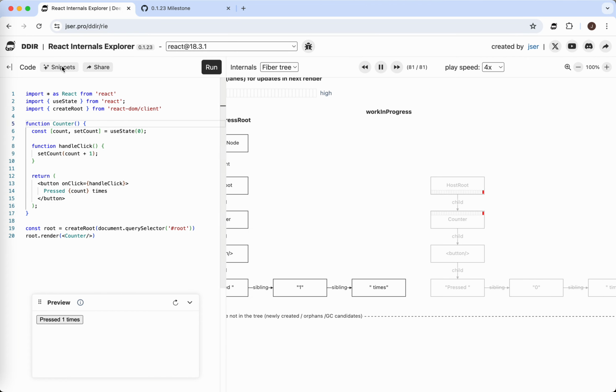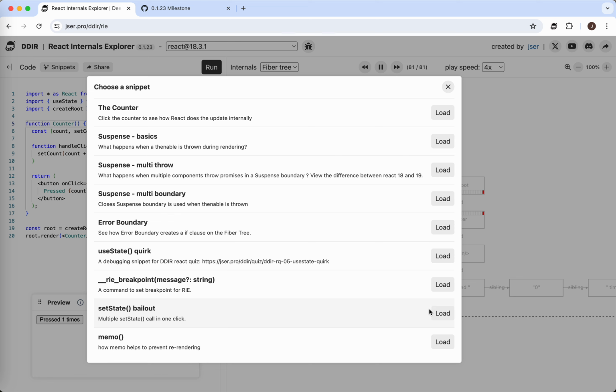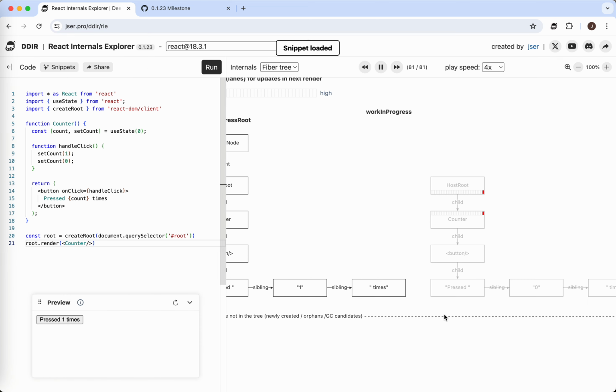Let's take a look at a better example about bailout stuff. Okay, setState. Now this time, when we set the state, we call setState twice, but in the end, we'll use the same state value.